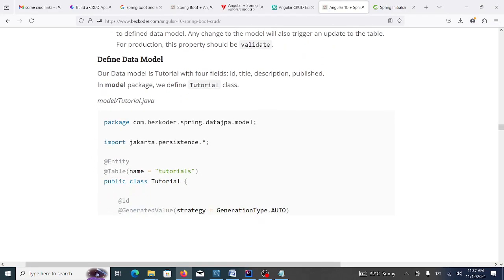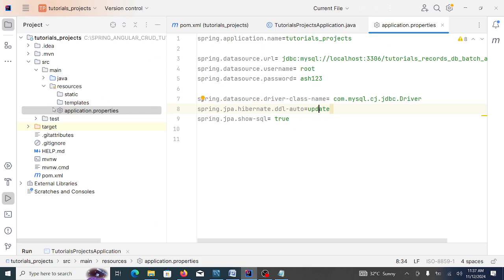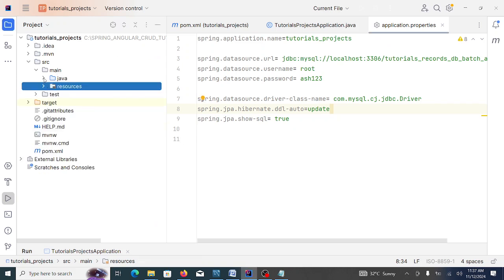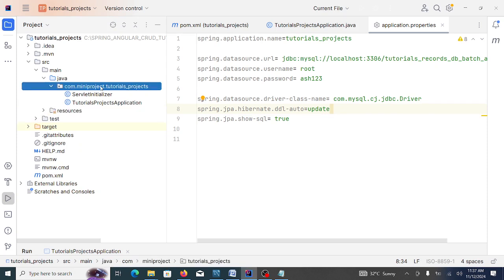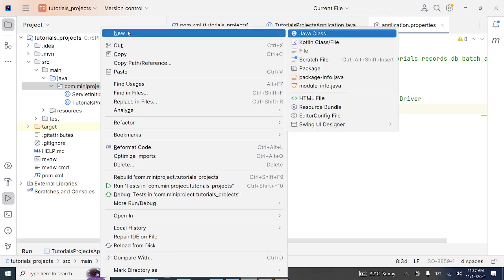Next he says you should define a model. To define a model, inside your main package you create something called model, and then you define a class called Tutorial and make that Tutorial an entity. This is our structure. Let me close resources. This is Java, the main method. Right click it, come to New, and create a package called model.